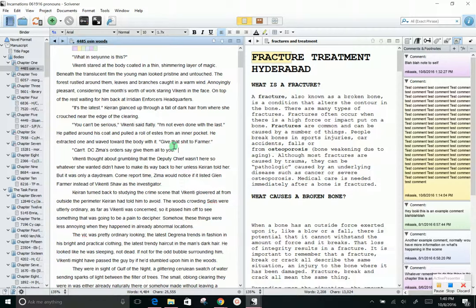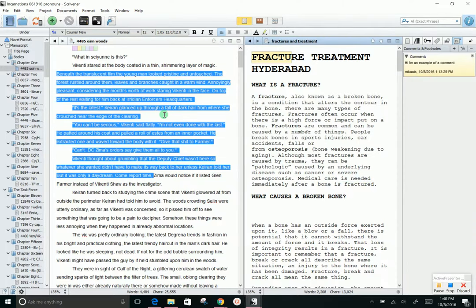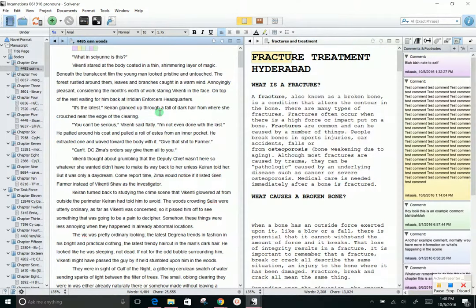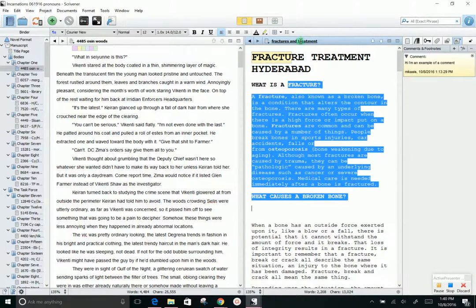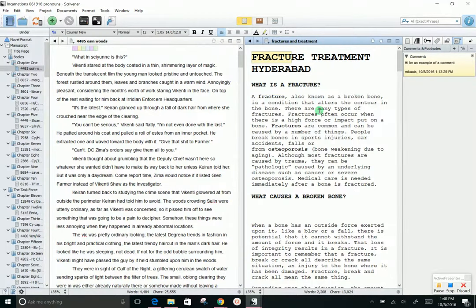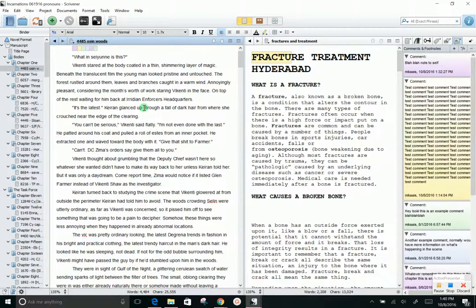The way Scrivener works is all of this information, like this and all of these things, are actually saved as little RTF files. I did one time actually lose an entire thing, like this fractures and treatment thing just vanished into the mist. Who knows where it went? Who knows what happened? But that got messed up. So I will say one time I did lose something and was never able to recover it. But I still don't know really what happened in that case.